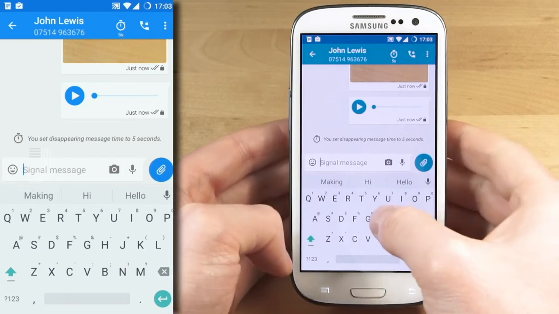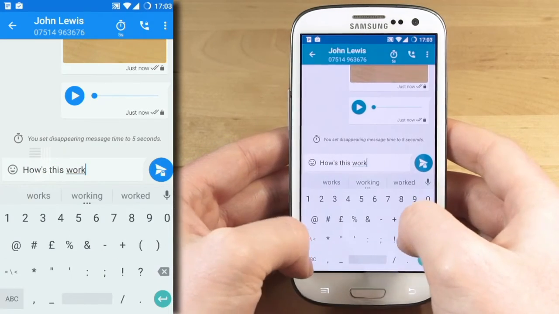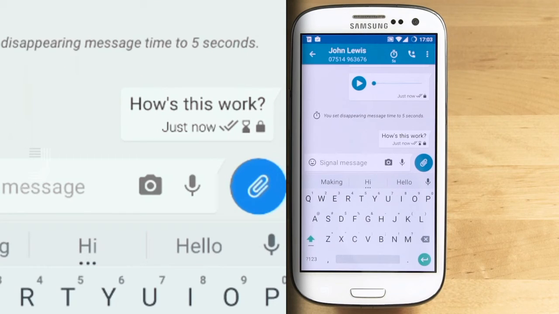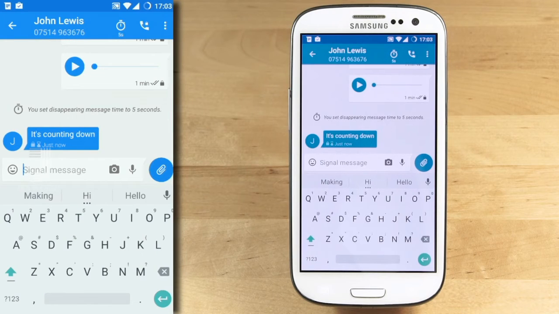As you can see, when you send a message, it will appear for 5 seconds and a tiny hourglass icon will slowly count down the time, and then it will disappear. The same happens when a contact sends a message to you.